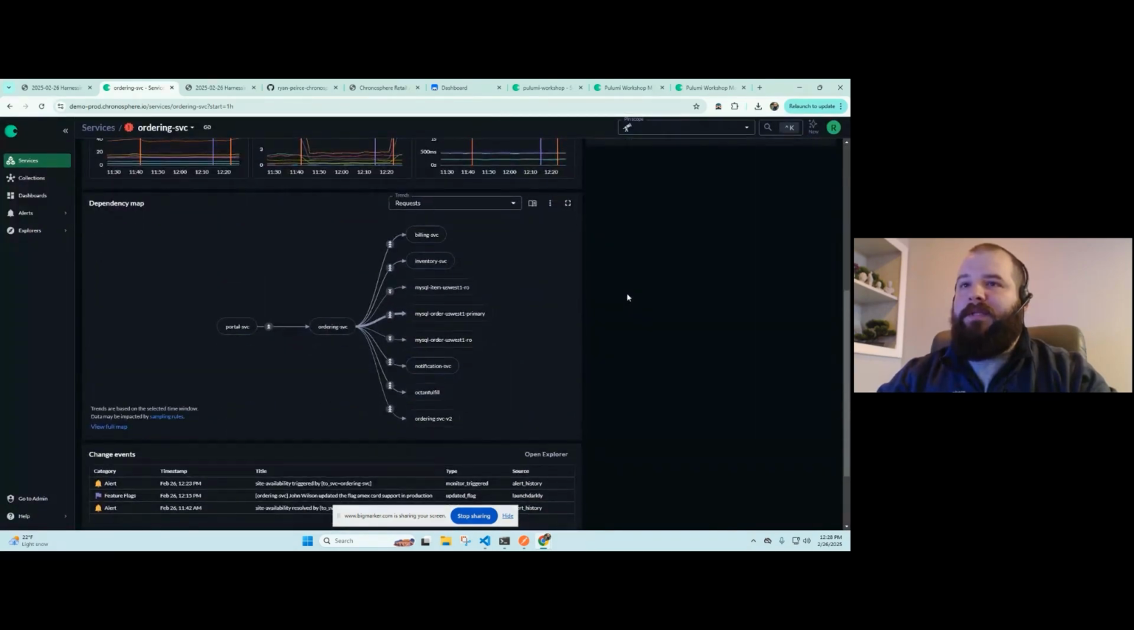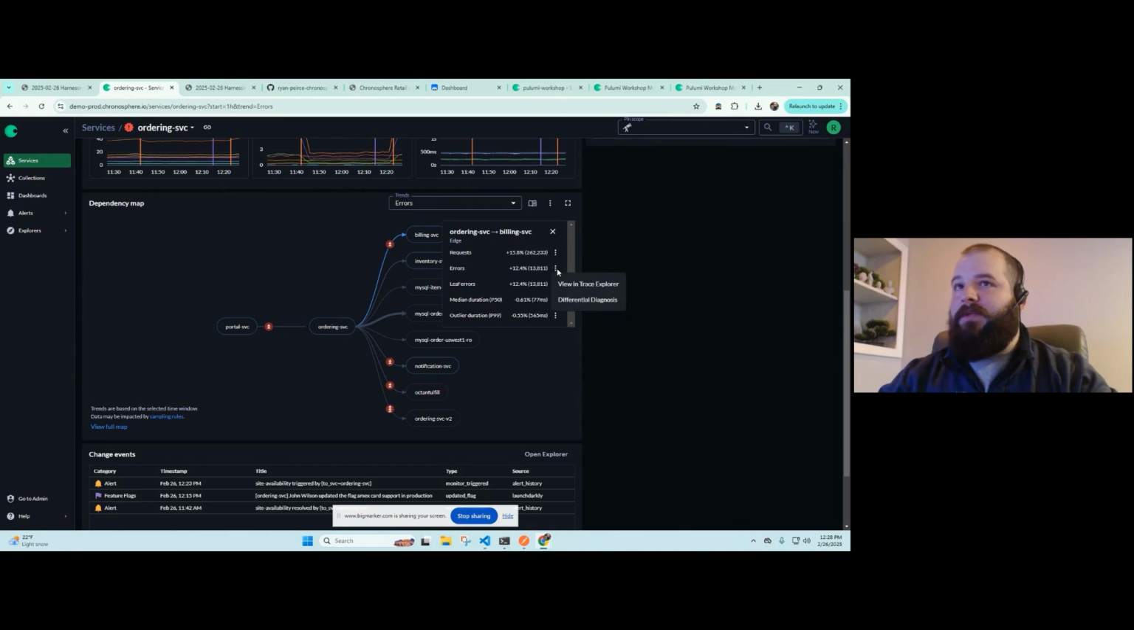Scrolling down, this is the wonderful dependency map that Paige had highlighted earlier. And because there's a spike in errors, I'm actually going to sort the trend by errors. And this will let me quickly visualize where there's actually an increase. So we'll start right up top. I can see this red arrow indicating there's a trend that's increasing. 12% increase in errors. And I actually have the option to jump into one of our features called differential diagnosis, which is what I'm going to do here.